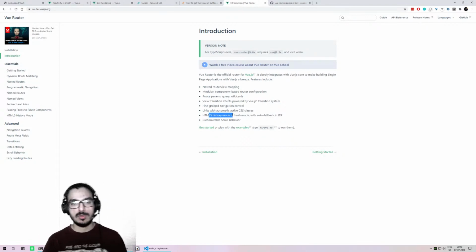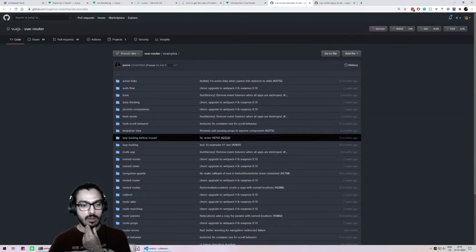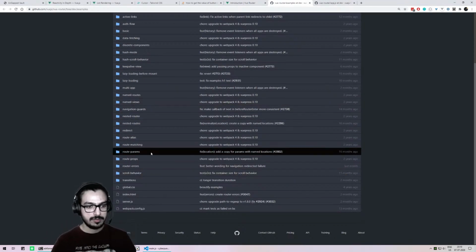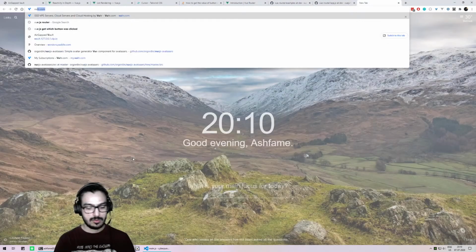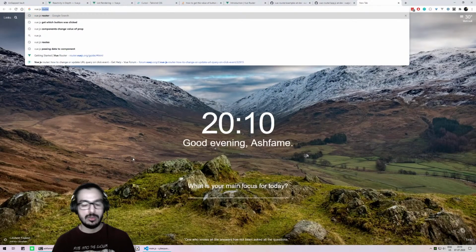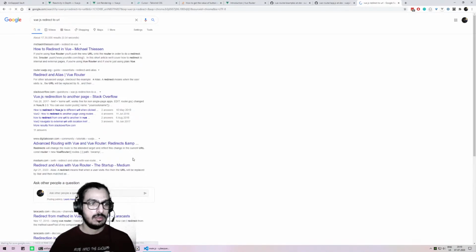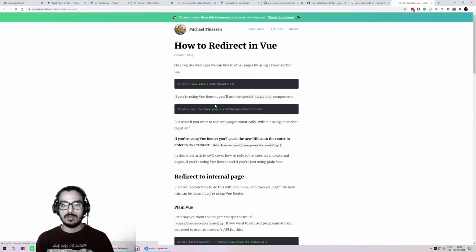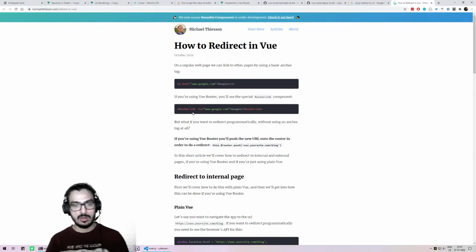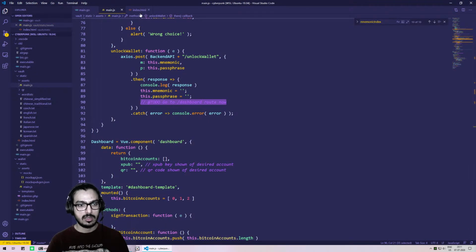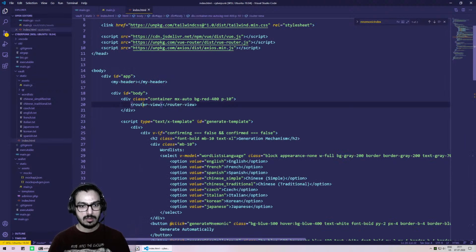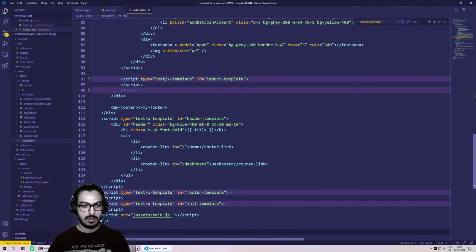I can use the HTML5 history abstraction directly, but does Vue offer its own abstraction? Let's Google instead of trying to read through the documentation. Vue.js redirect to URL. I think that's a simplified way of putting it. This is what we're using. Are we? No. That was router-link. Yeah, router-link.